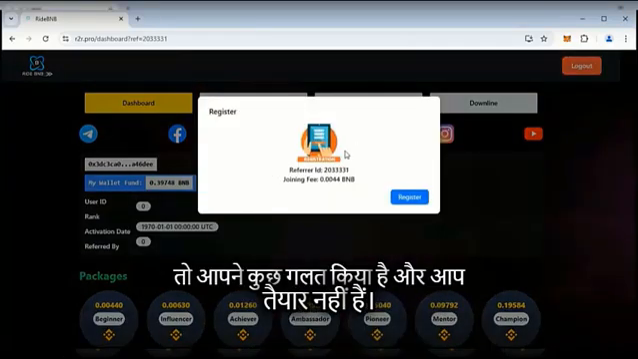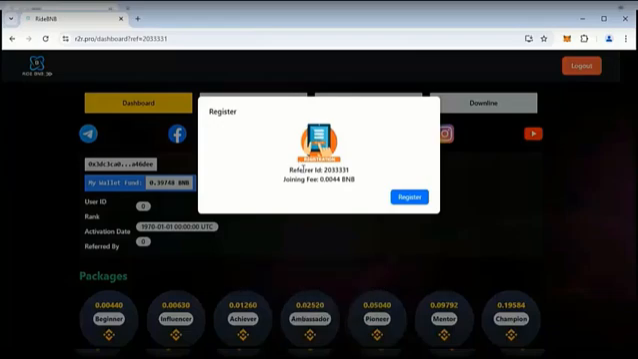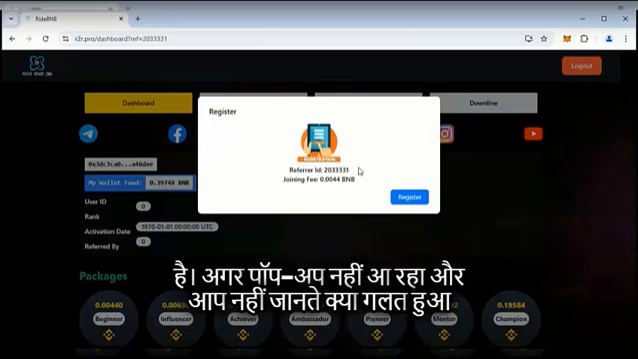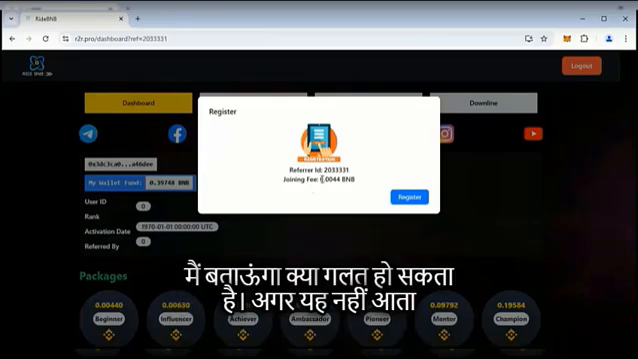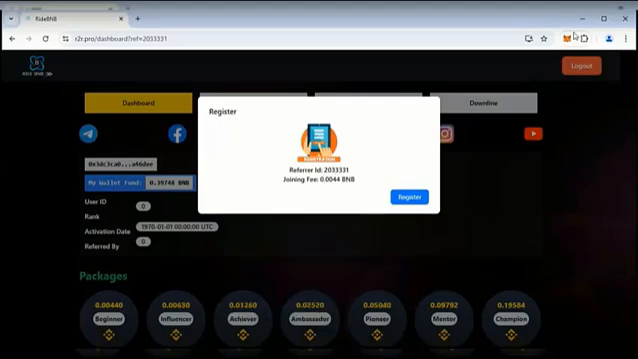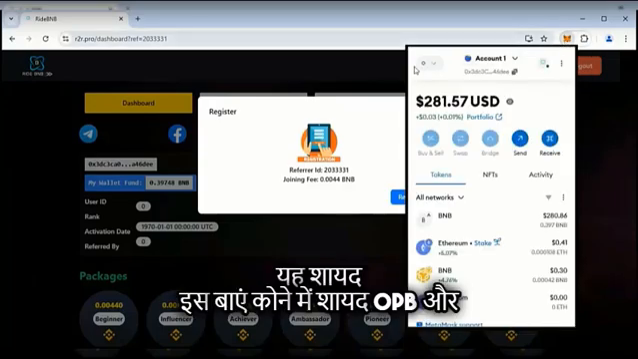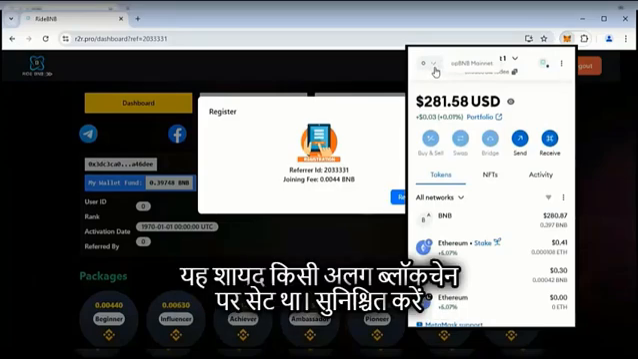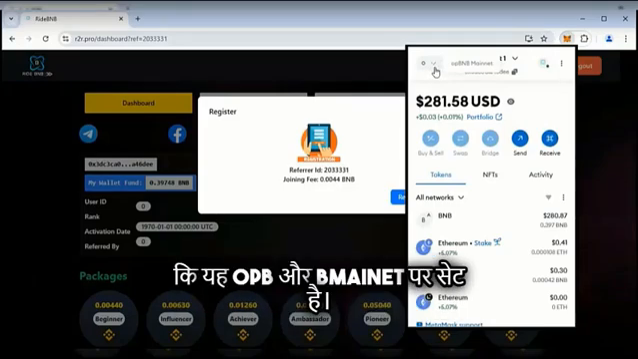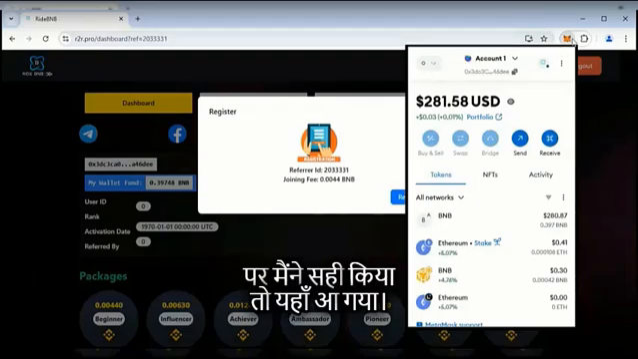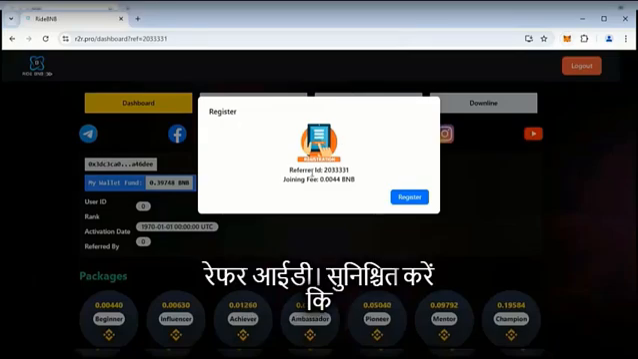This must pop up. If this does not pop up, you have done something wrong and you are not ready to go. So please make sure that this pop-up comes in. This is very important. If your pop-up is not coming up and you have no idea what went wrong, I will tell you what probably went wrong. You were probably on the wrong blockchain. This left corner was probably not set to opBNB mainnet. It was probably set to a different blockchain. Make sure that this is set to opBNB mainnet. Very important. But because I did it right, here it comes.